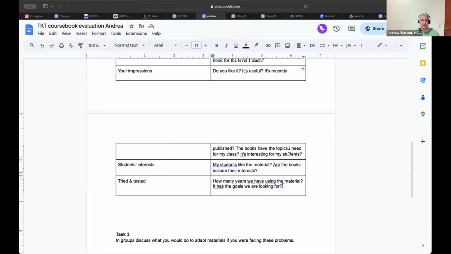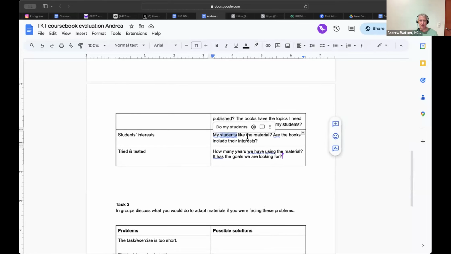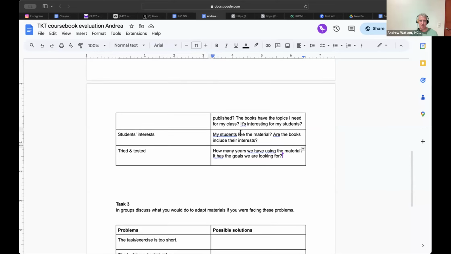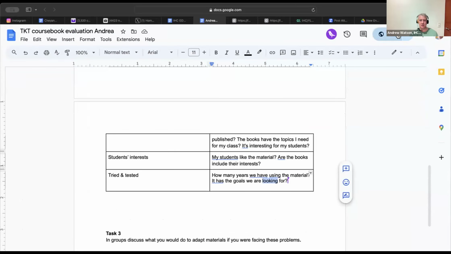Right. So you could ask, are the topics relevant for the students? Because sometimes maybe the topics are a bit too adult orientated. But then we've also got to consider, are you covering all of the skills, reading, writing, listening, and speaking? And is there a good range of grammar? Do they like the material? Do the books include their interests? How many years have we been using the material? Good. Let's go on to Emmanuel.